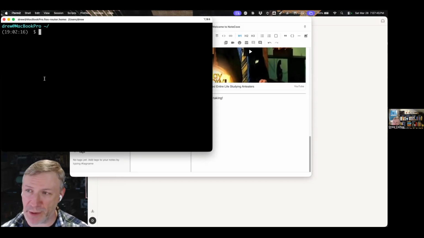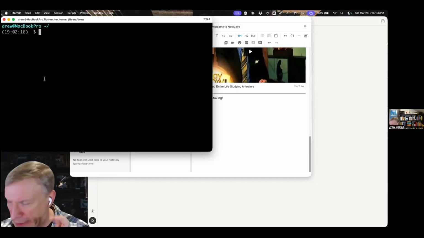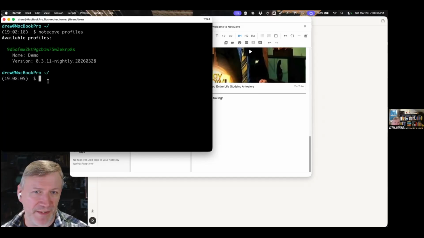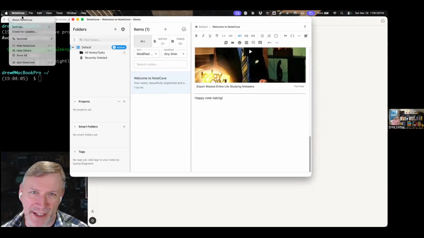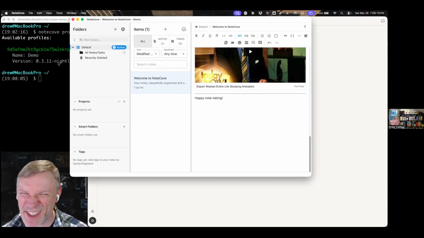But to use the CLI, you have to actually authenticate it with the app. The reason being, if this gets invoked someplace, you want to make sure that you know it's doing it. It's not something you want to just happen secretly in the background. In order to connect with it, we have to know what the profile ID is. So we can do NoteCove profile, and we'll see it's that one. Another way to get the profile, in case you need it, is in the about dialog here. There's also an instance ID. You pretty much never need to know that, but it's there on the off chance it becomes useful.